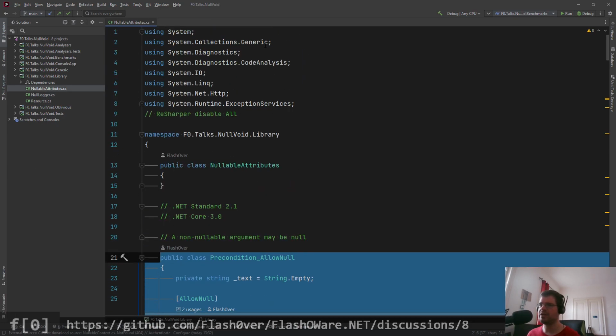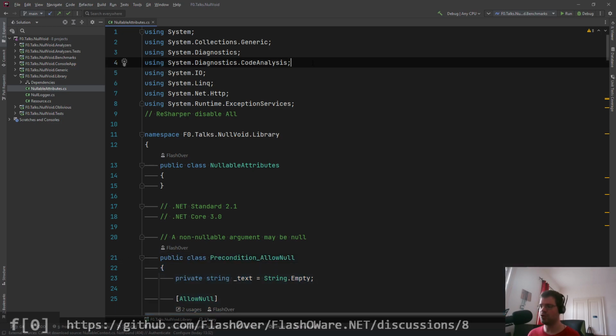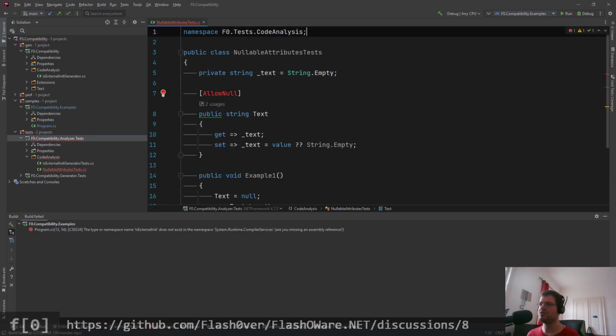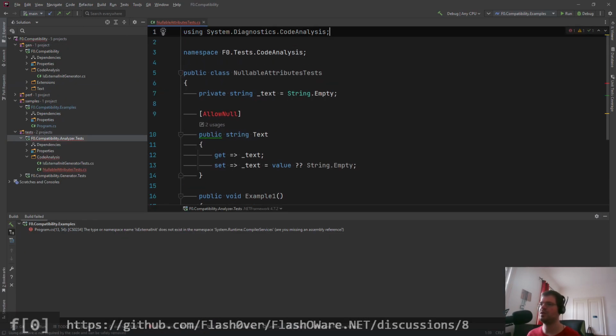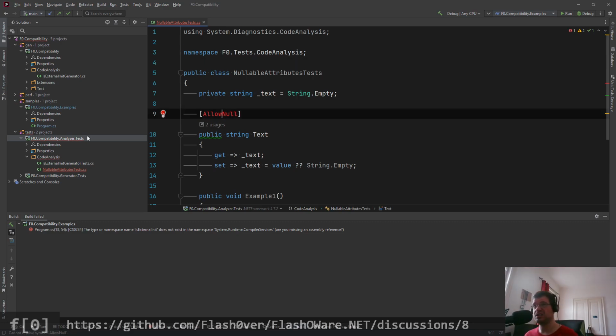Let me put it manually. It's in the System.Diagnostics.CodeAnalysis namespace. So if I put this using on top here, now this does compile, or should compile, for .NET 6, but it doesn't compile for anything not compatible with .NET Core 3.0, because let's actually jump to this attribute.